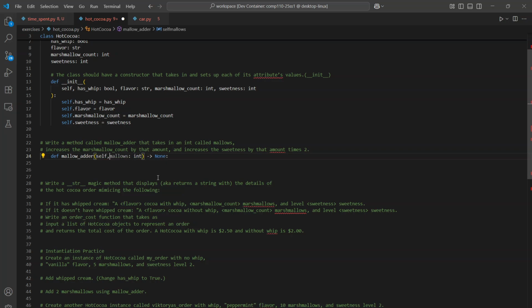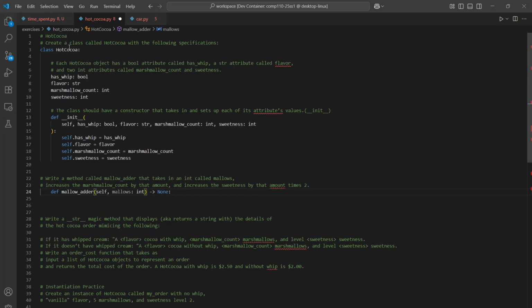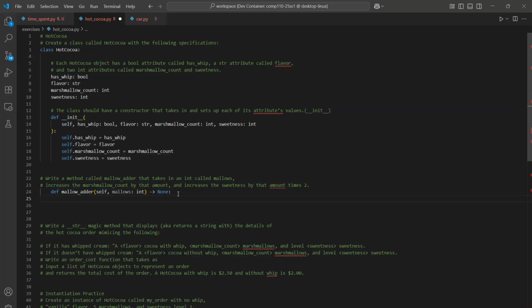Sorry. So we actually have to pass in self for this method. Mallow_adder is a method, so it is a function that is being called on a hot cocoa object. So it has to have as its first argument self, which is that object. Cool. All right, let's put some functionality in here.